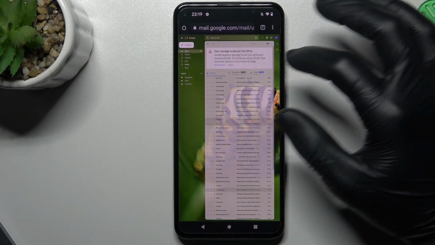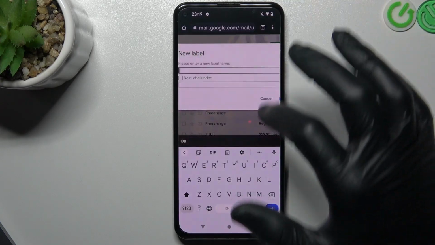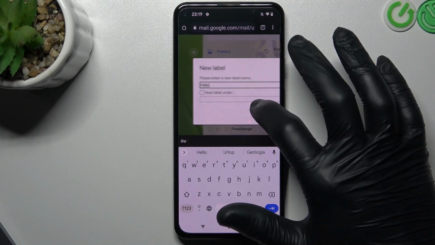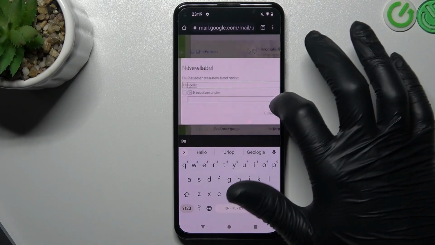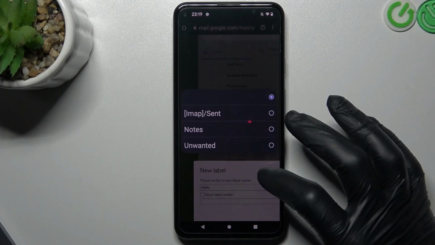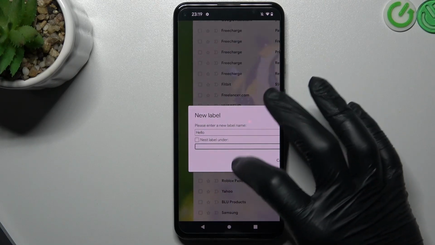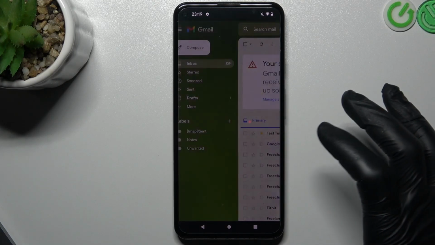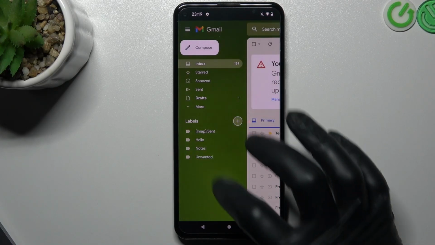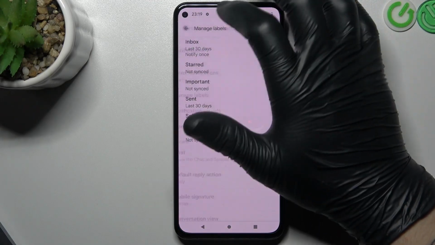As you can see, now we have Gmail in the desktop mode, and if you want to create a folder, just click on this little plus, name your folder, and you can also check one of these options to choose the position of your folder, and now just click create. As you can see, now my folder appears here, so you can check this on the Gmail app now.